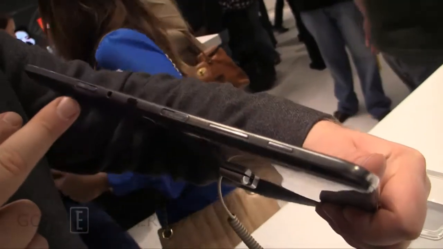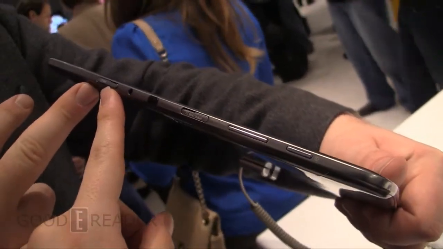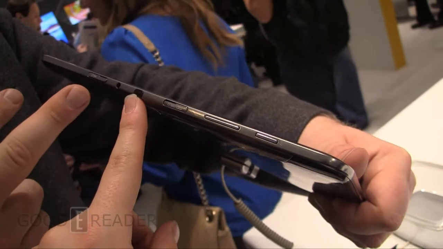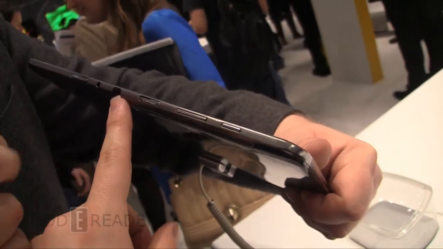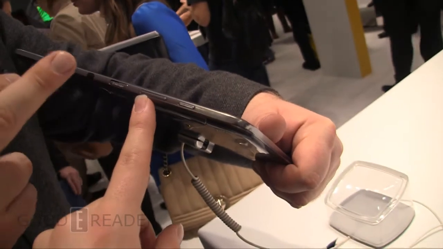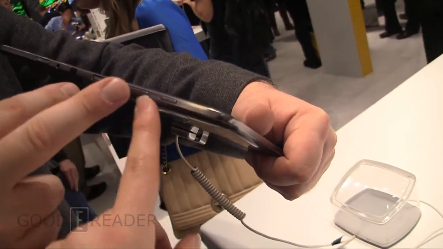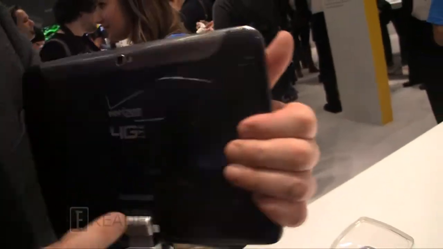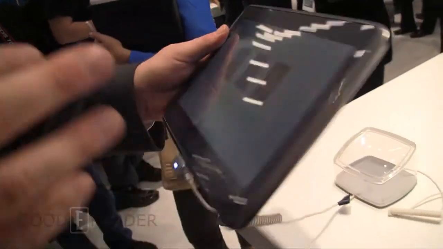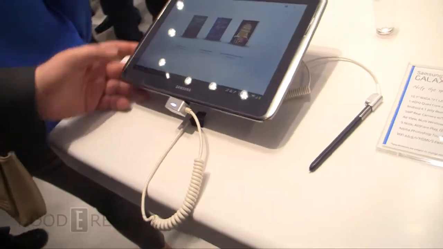Looking on the top here, you notice this is where your SIM would go, 3.5 millimeter headphone jack, infrared, a micro SD up to 64, volume, and power button. So nothing going on the sides. So let's just put this down for a second here.